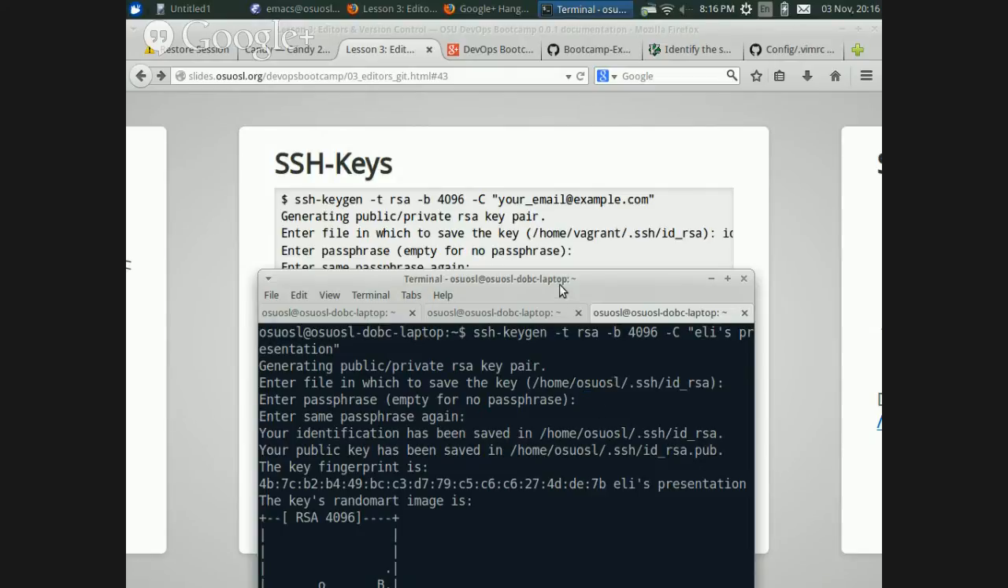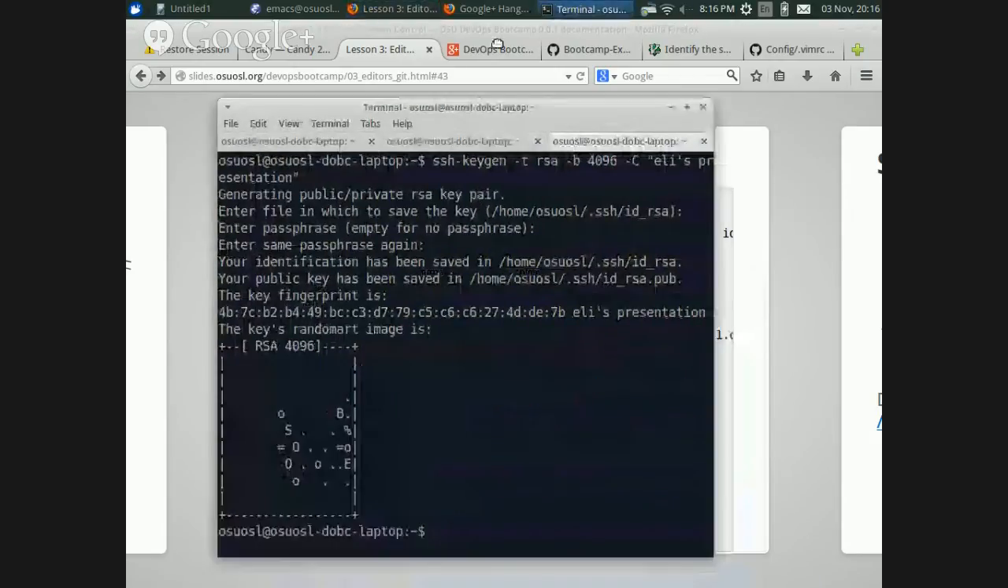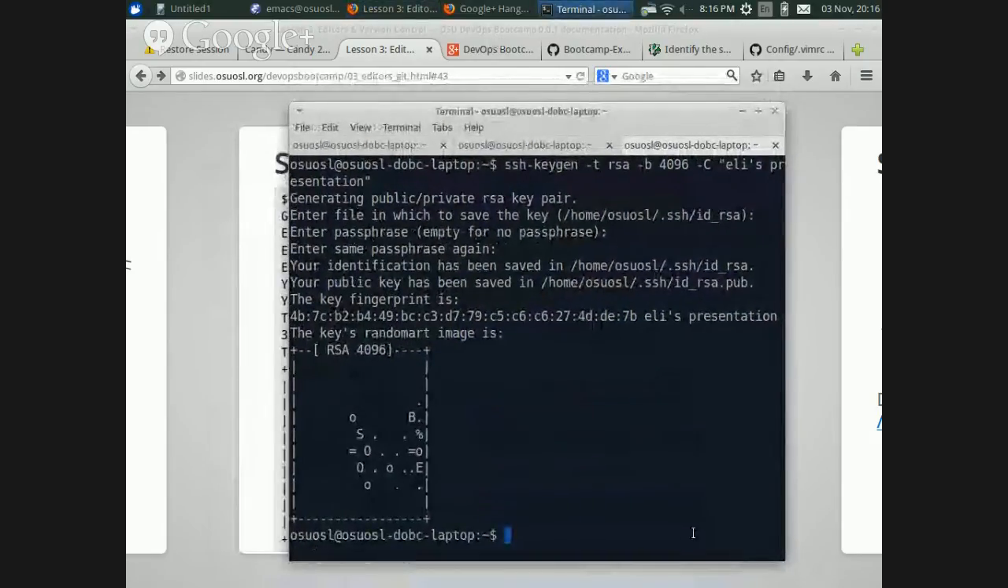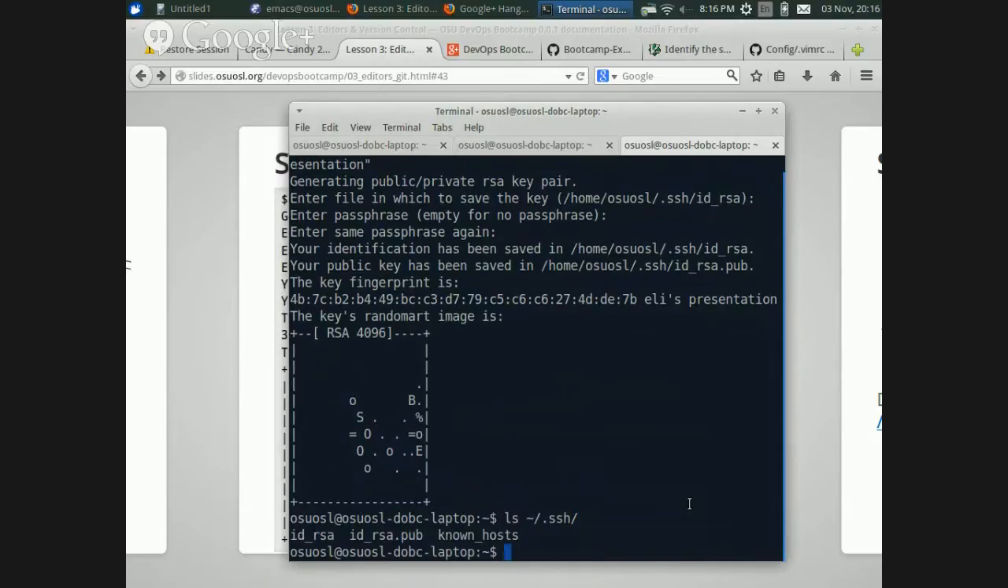And it's done generating. It shows you this really cool picture, and that just sort of tells you it works. So now if I ls the .ssh in my home directory, so ls ~/.ssh, yep, the tilde. id_rsa and id_rsa.pub are the key pair. The .pub is your public one, the other one's your private one.